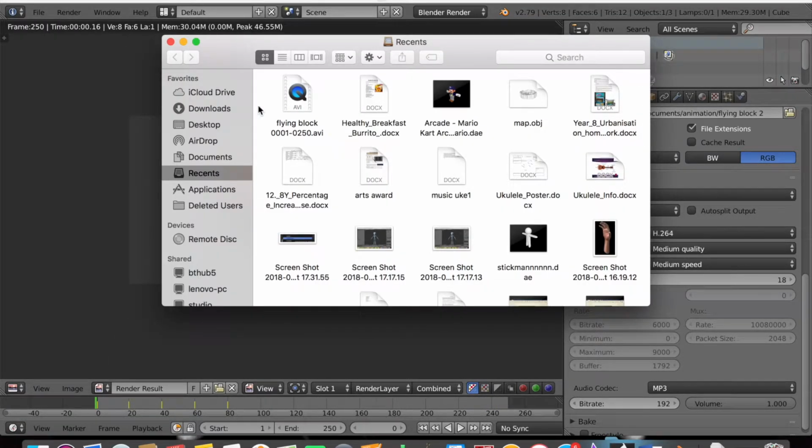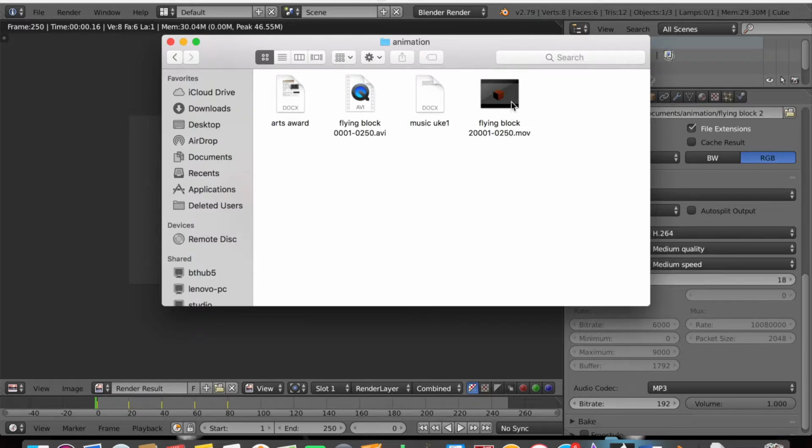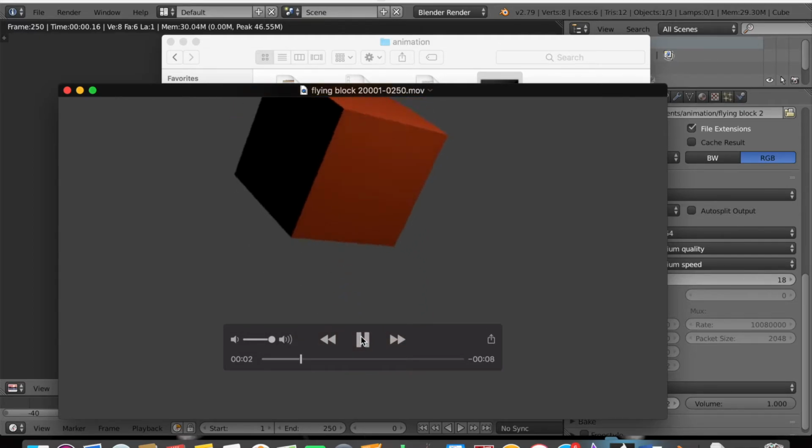So now it's saved. You should be able to go to documents and then animation, and here it shows. Let's make it bigger, and there you have your animation fully rendered.